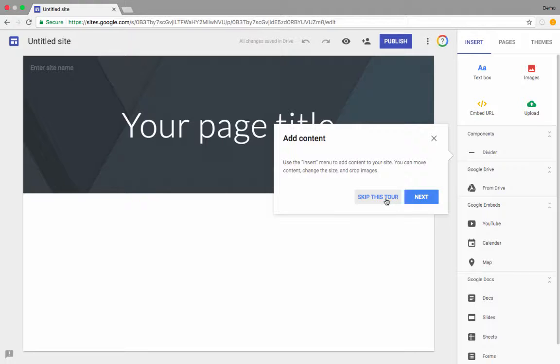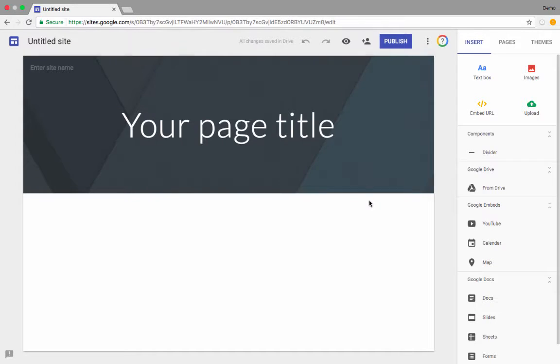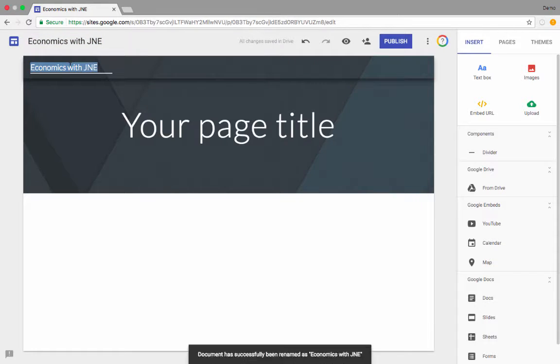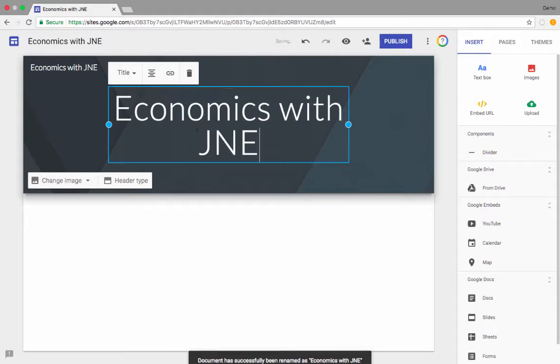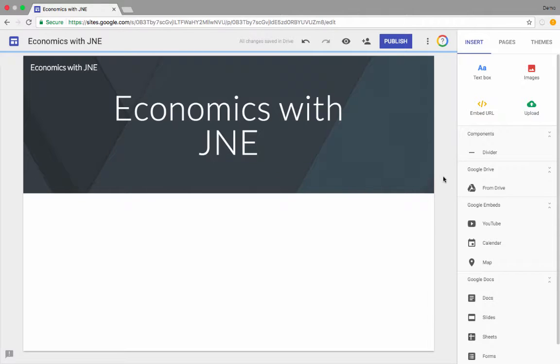You have the option to have a quick tour of the tool, but in this case I'm just going to close this down and skip it. And I'm going to give the site a title. So I'm going to call it Economics, and once I finish it, that will automatically populate the enter site name below. I'm also going to give the page title the same name, so Economics as well.